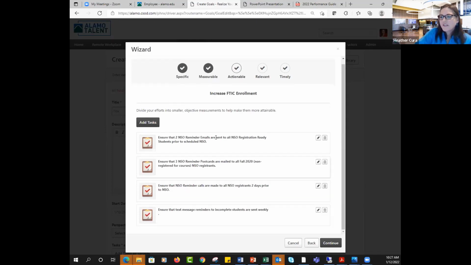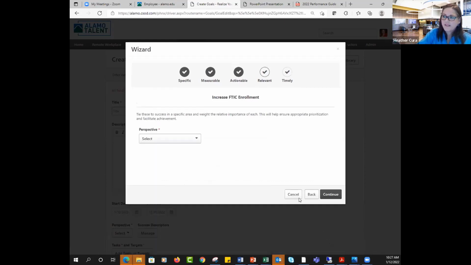Okay. So these are the high-level steps for this particular goal. And again, 3 to 5 is sufficient. Could there be more? There could. Do I need to list everything? No. Just the high-level tasks. Okay. I'm going to hit continue at this point.